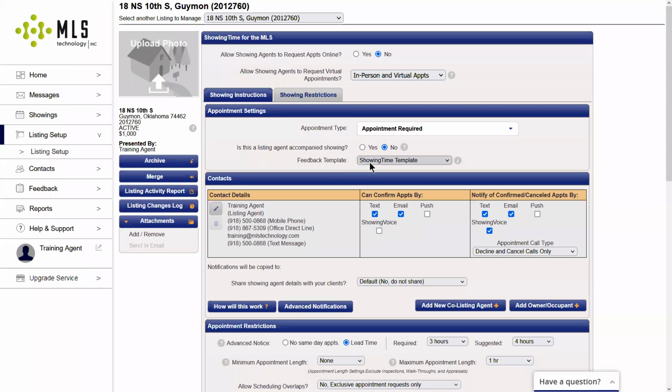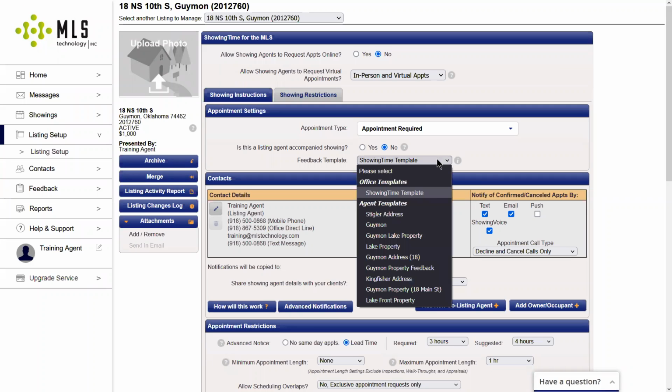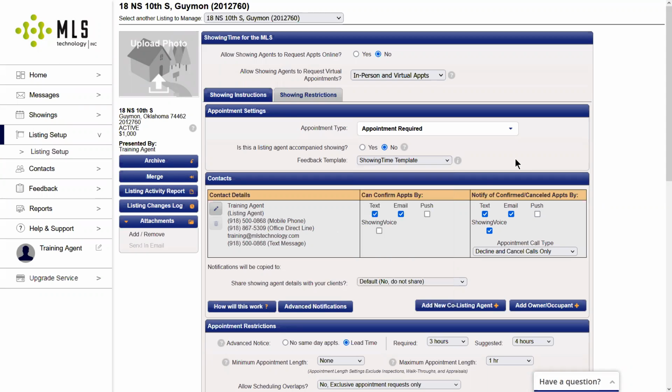There's also a feedback request. The feedback request will have a template that you can use. As you can see, there's a default option. That's the office template. And then there's also a bunch of agent templates. These are the ones that I've set up. We're going to be talking about those feedback options a little bit later in class, so we can tell how to get this set up, make sure that we have specific questions that are targeted for this particular property instead of just the kind of generic run-of-the-mill ShowingTime template.